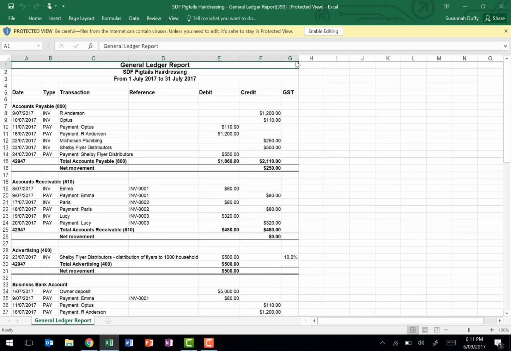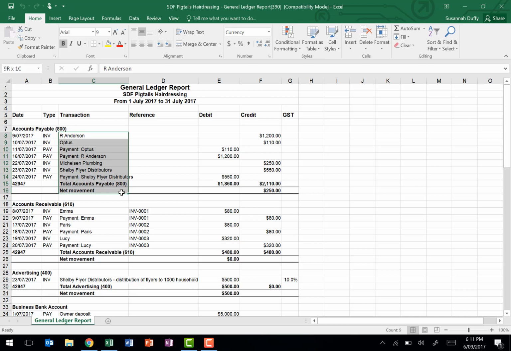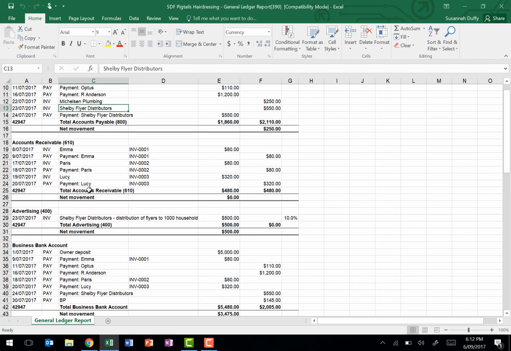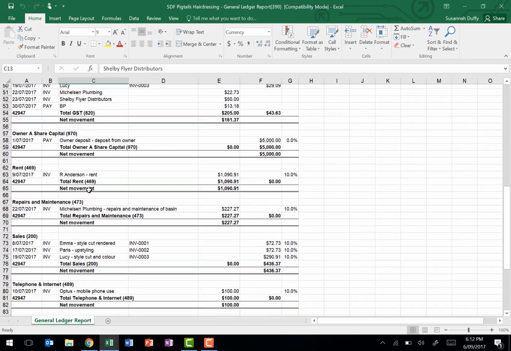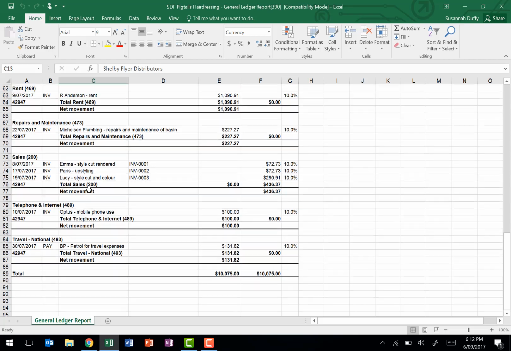And if I open this up and say enable editing, you can see here in our accounts payable, we've got all the transactions that we recorded throughout the month. So both the invoices that we put in for R. Anderson Optus, for example, and then when we reconciled that bank account, it recorded those payments for us. So we can see all of those different transactions. Okay, so this is much more detailed and tells us a lot more information than just the basic general ledger.